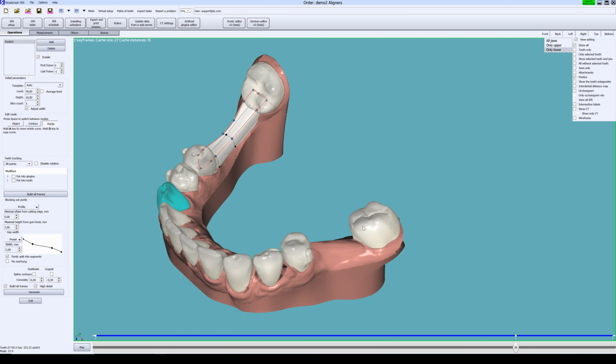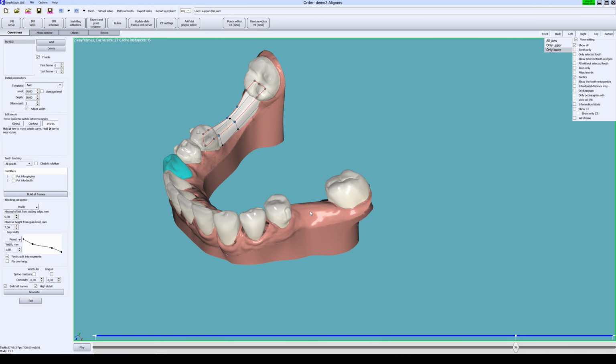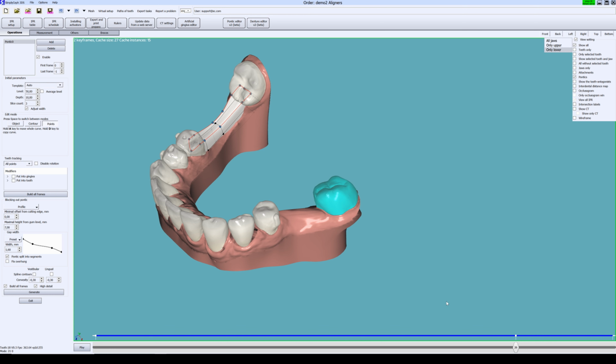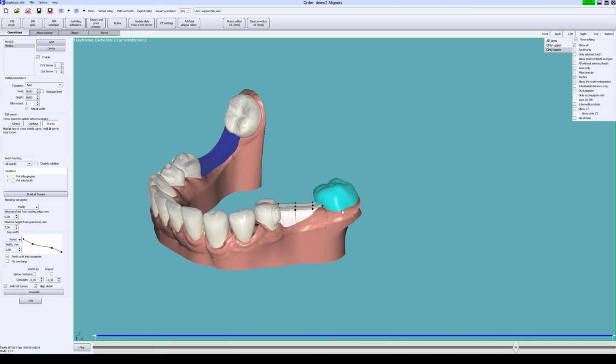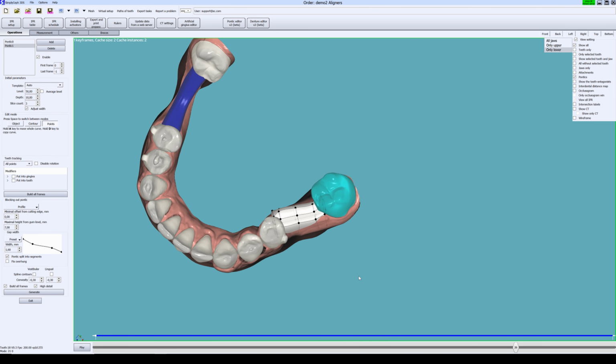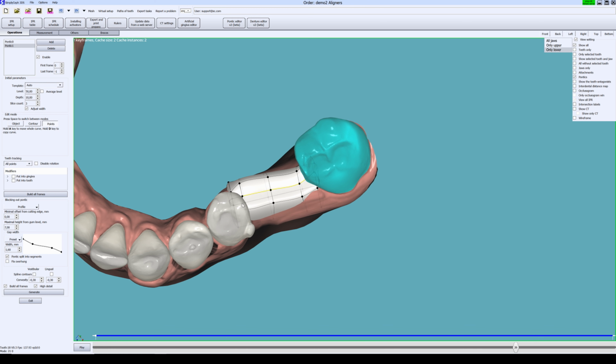For example, I will create another pontic in this space. Please pay attention to the player track below. Now we are on step 26. When I click add and create a pontic, it is created from step 0. It does not look nice because the premolar has a huge enough rotation. There are two ways to fix it.